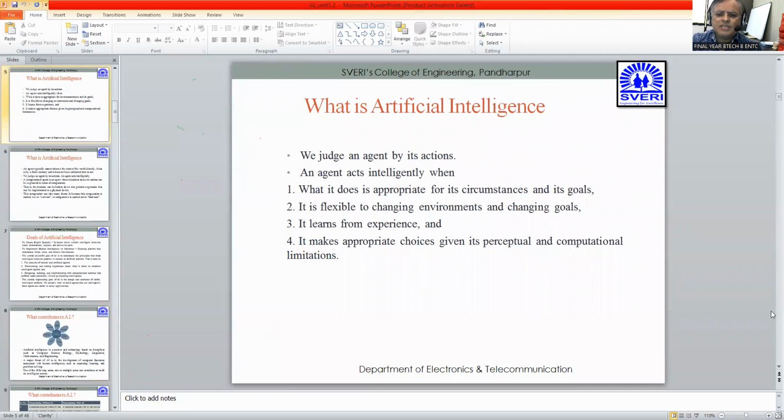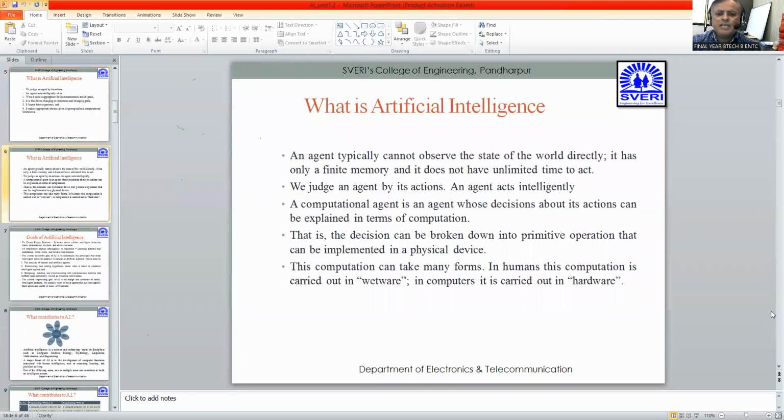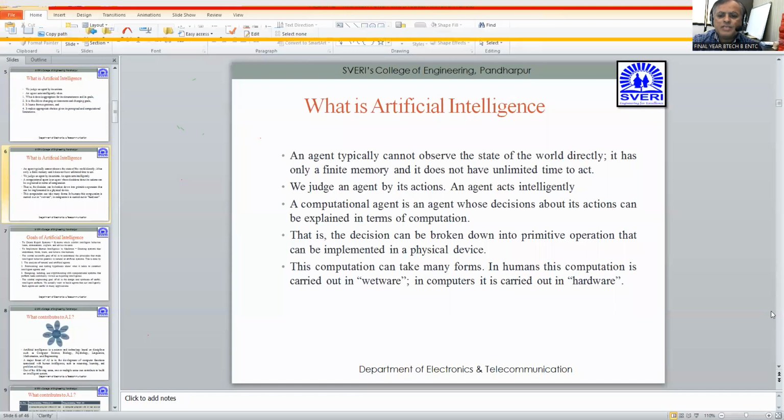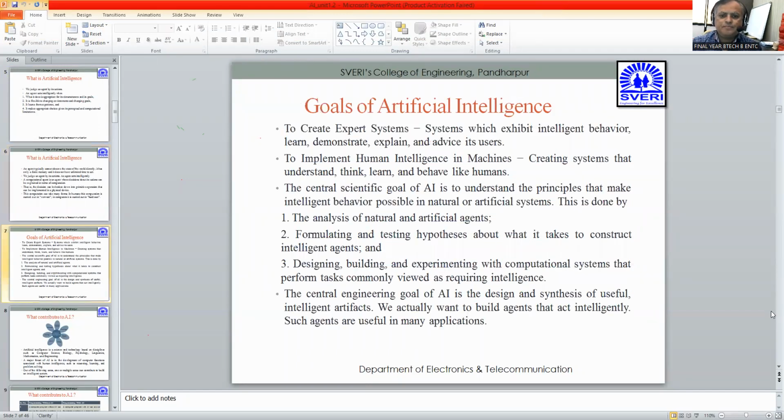An agent acts intelligently when what it does is appropriate for its circumstances and goals, when it is flexible to changing environment and changing goals, it learns from experience, and it makes appropriate choices given its perceptual and computational limitations. Then an agent typically cannot observe the state of the world directly. It has only a finite memory and does not have unlimited time to act. So obviously the most important line is that we judge an agent by its action. Two more things come into the picture: in humans, the computation is carried out in wetware, whereas in computers, it is carried out in hardware.